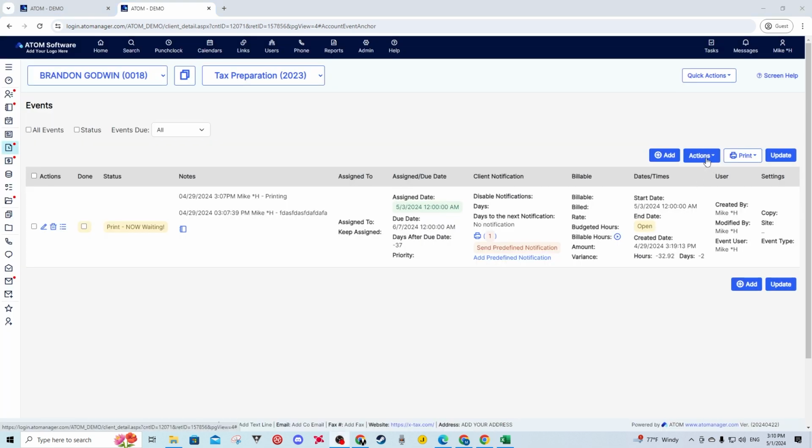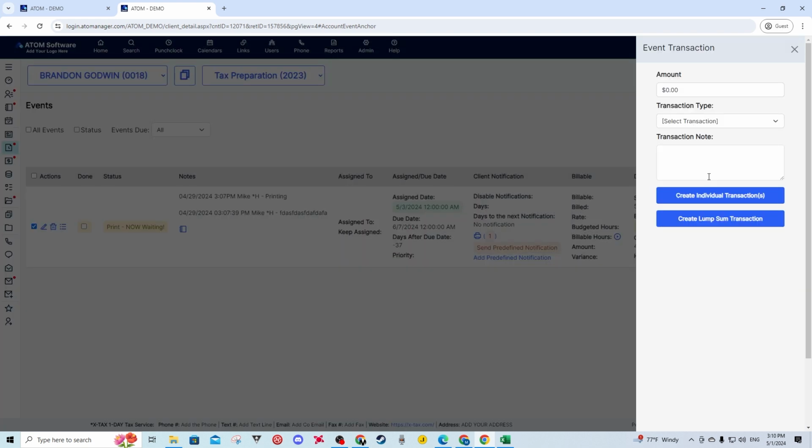Then we have the Actions button, and this has a few different actions that are housed in it. So for example, Bill Events. This works when you select the event with this selection box right here. And then what that allows you to do with Bill Events is it allows you to enter an amount billed here. This can also pull from the billable column right here.